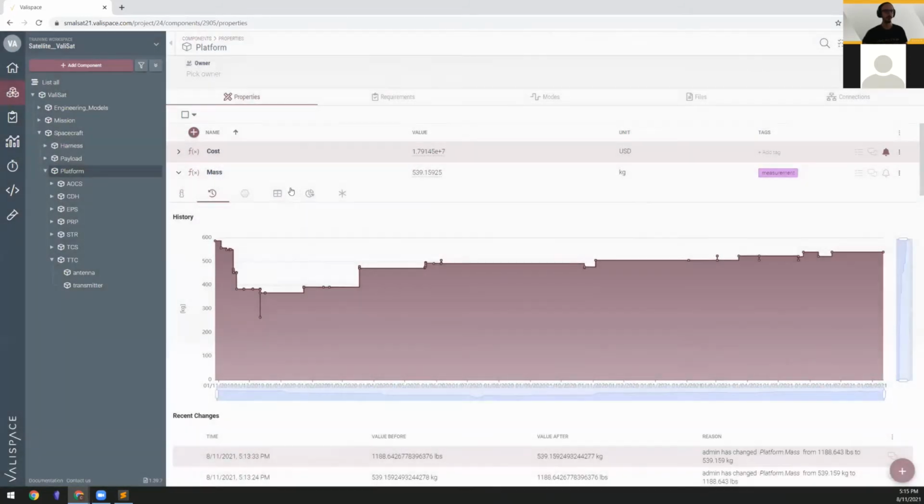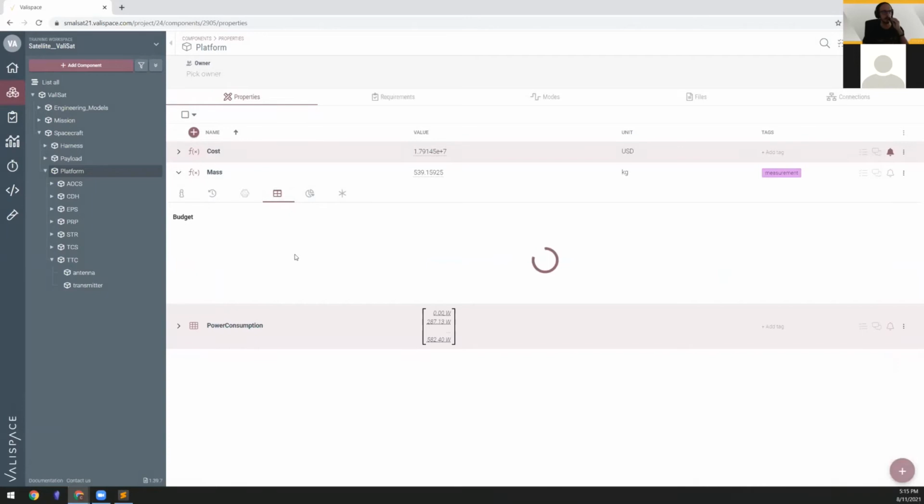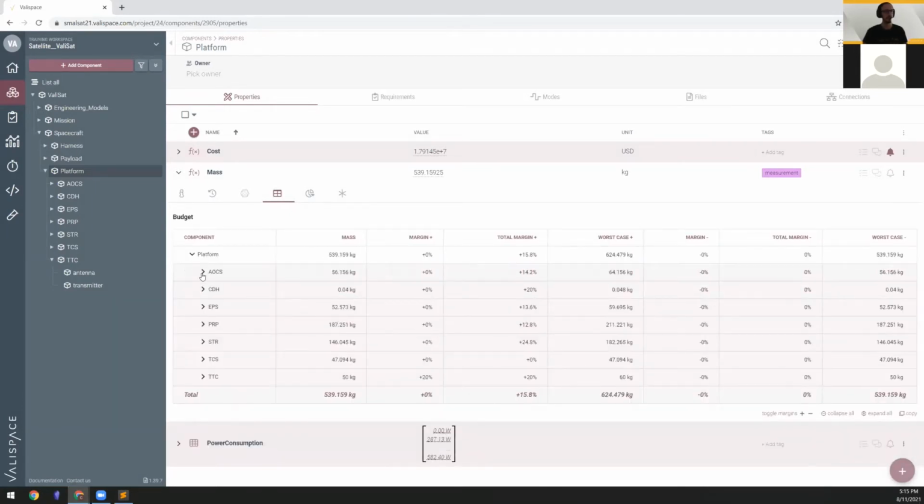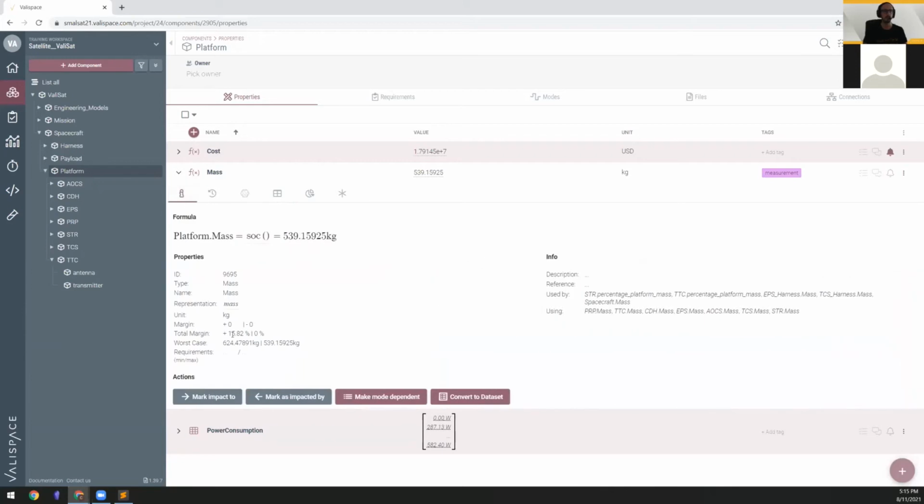When we use the sum of children, Valispace also automatically generates these budget tables that you can see directly on this table, with all the breakdown of masses, all the margins and the worst cases. By the way, I forgot to mention before, you can also assign margins to every property, and Valispace will also handle the accumulated margin. In this case, the 15.82 is all the margins brought all the way up from the lower levels, where each component has its own margins. Valispace calculates this worst case. If we assume the worst case margin, the spacecraft will be weighing 624 kilos.